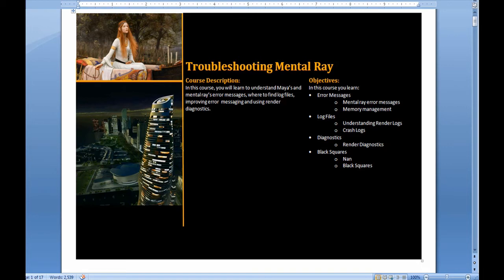We'll also be looking at the log files. How can we understand the log files and the crash log files? And also the diagnostics, which is the render diagnostics and the PSP diagnostics.